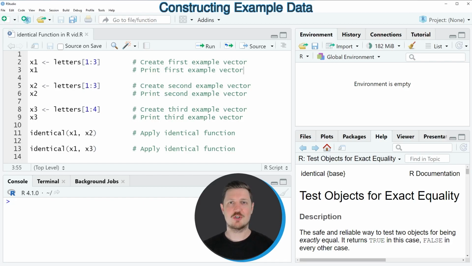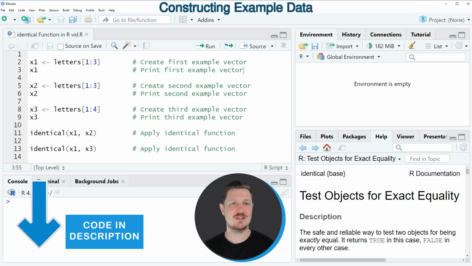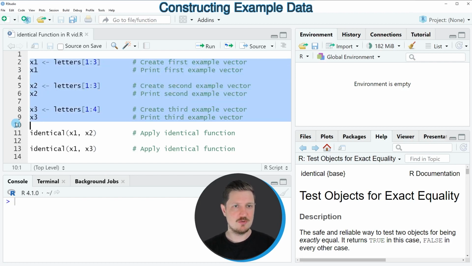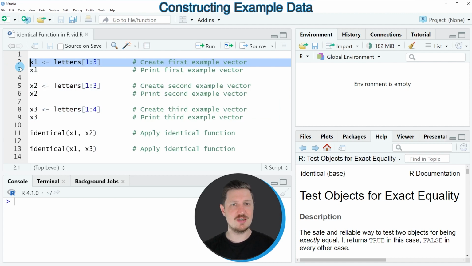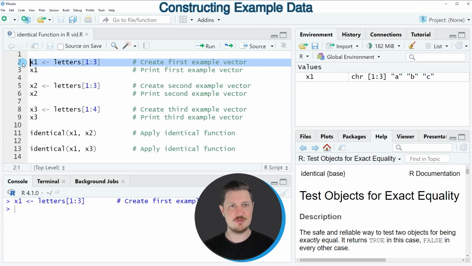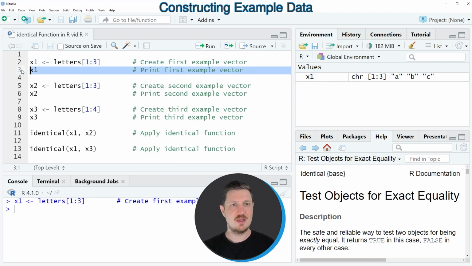In this video I will show you an example, and in preparation for this example we first need to create 3 different data objects, as you can see in lines 2 to 9 of the code. In line 2 of the code I'm creating a data object called x1. After running this line of code, this data object appears at the top right, and we can print this data object to the RStudio console by running line 3 of the code. And then you can see that our first data object contains the letters A, B and C.